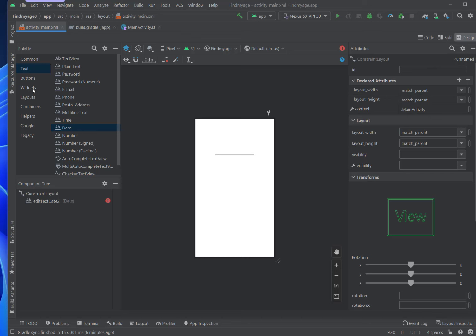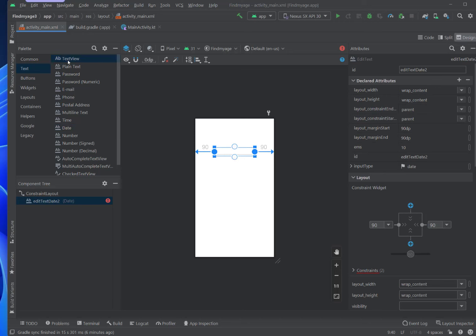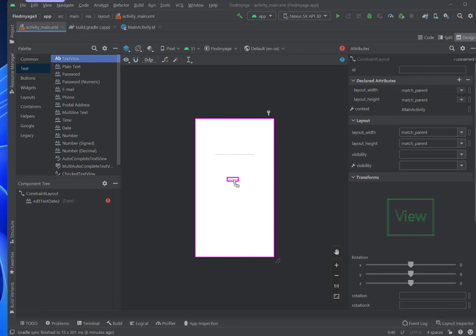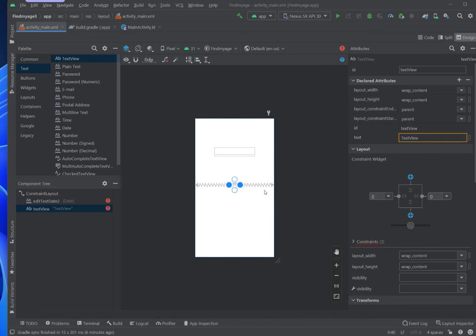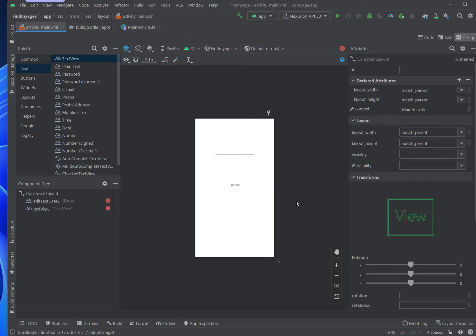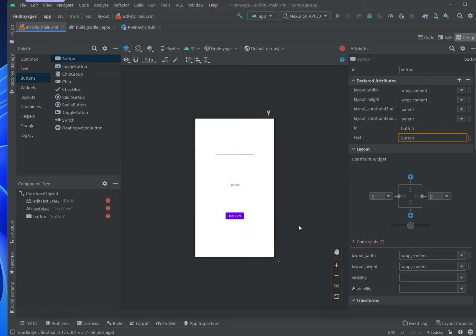If we come to add something else, like a text view, this is for taking the age of the user. Then we bring something else, a text view. This will be for the result. Look here, order it like that, so it will come in the middle of the application. What else do we need? We need a button. We go to buttons, choose Button, and we can select it down here.